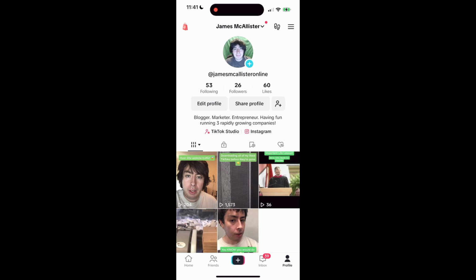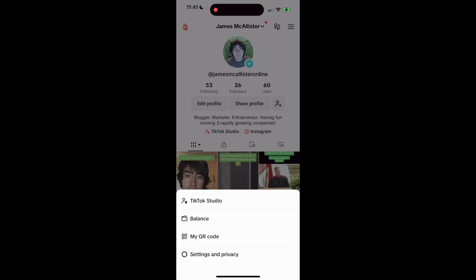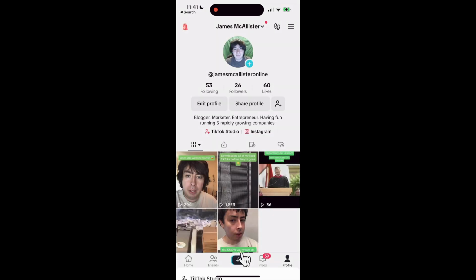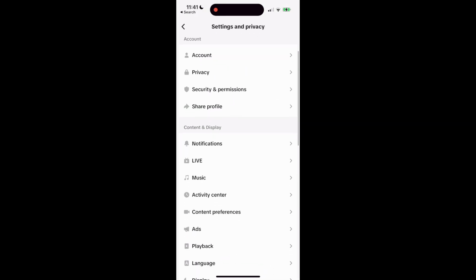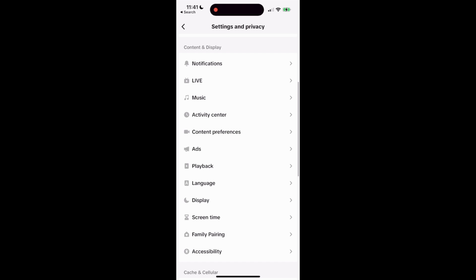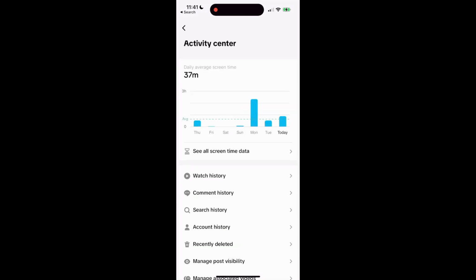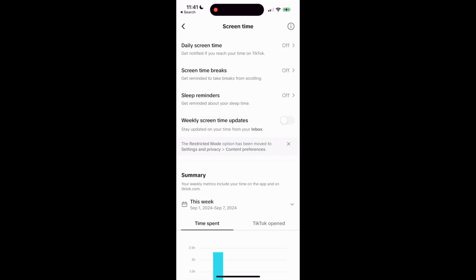Next, tap on the icon in the top right corner with 3 horizontal lines. Tap on Settings and Privacy. From here, scroll down to Activity Center, which is under the Content and Display section. Now, tap on See All Screen Time Data. Finally, at the very top, tap on Daily Screen Time.